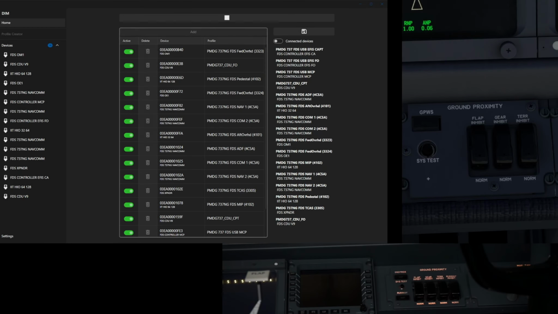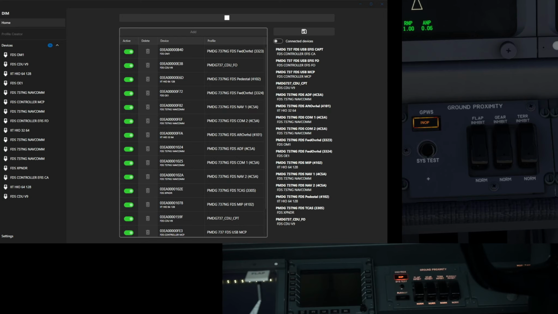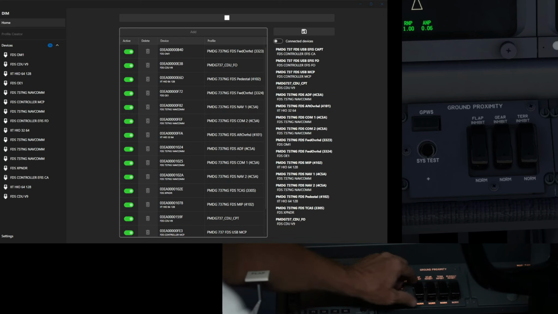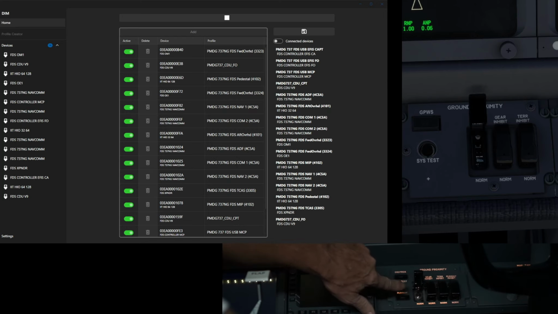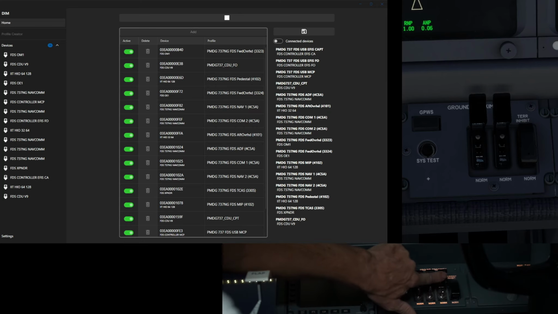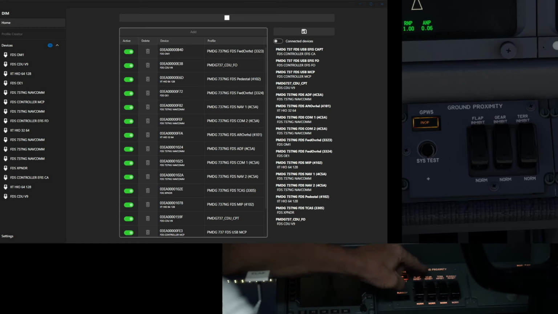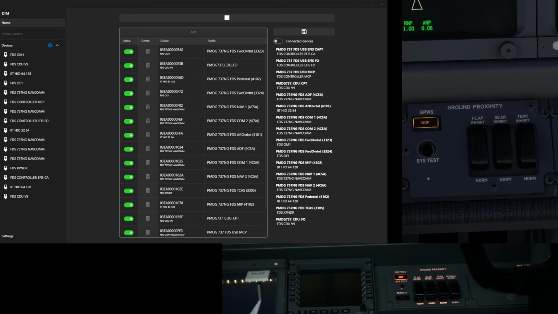Okay, let's finish up the MIP and then we can move on to the pedestal. So if we take a look at our systems test, we will press that and you'll see the in-op light illuminates on both. We'll come to the flap inhibit, lift that up, gear inhibit, and terrain inhibit. And as you can see, they all work the way they're supposed to. Alright everybody, up next we're going to move on to the pedestal.